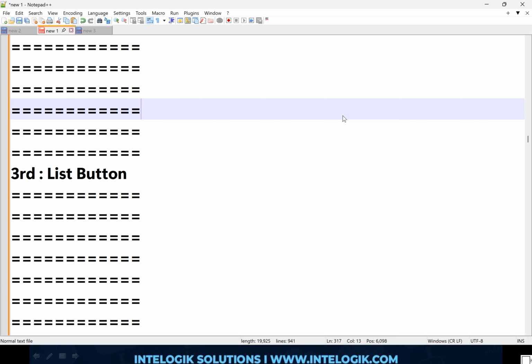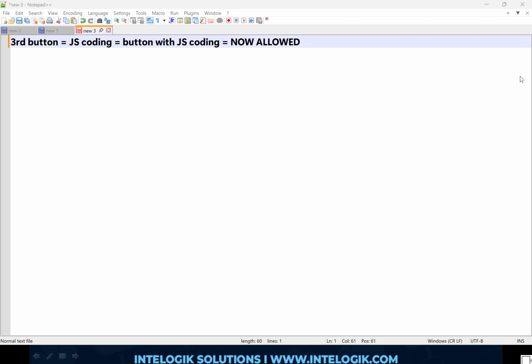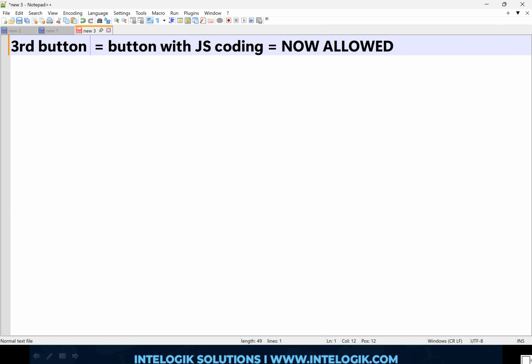Now, why is that not famous? Because see, the third button will demand you to do JavaScript coding along with the button, or in simple words, a button with JavaScript coding. Salesforce is not allowing this from the security point of view. That's why it's not used now in Salesforce projects. But anyways, it was very famous in the past, but now not famous.